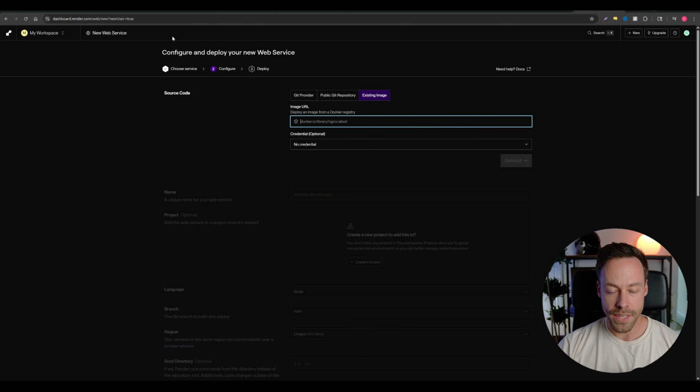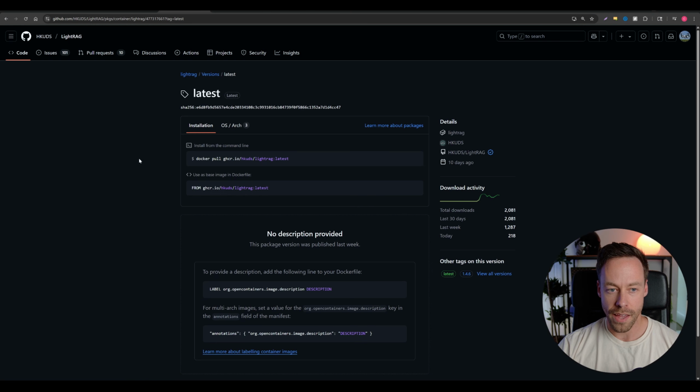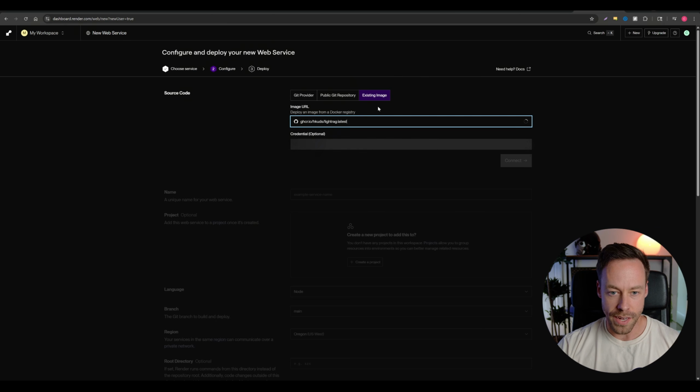All right, now we need to give it the latest Docker image for LightRAG. And you can get that from here, which is on their GitHub. I have a link to it down below. So you're just going to copy this. So it's just Docker pull, and then it's the image URL. And then we're pasting that in here. Now we're going to do connect.